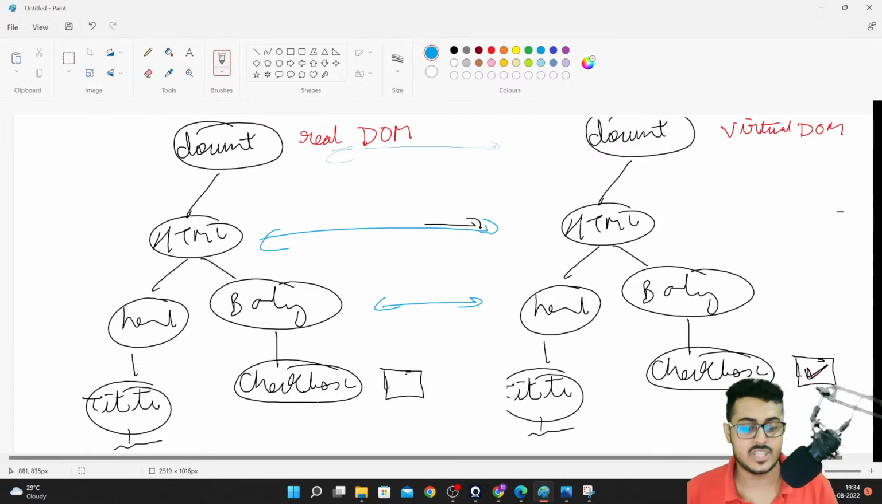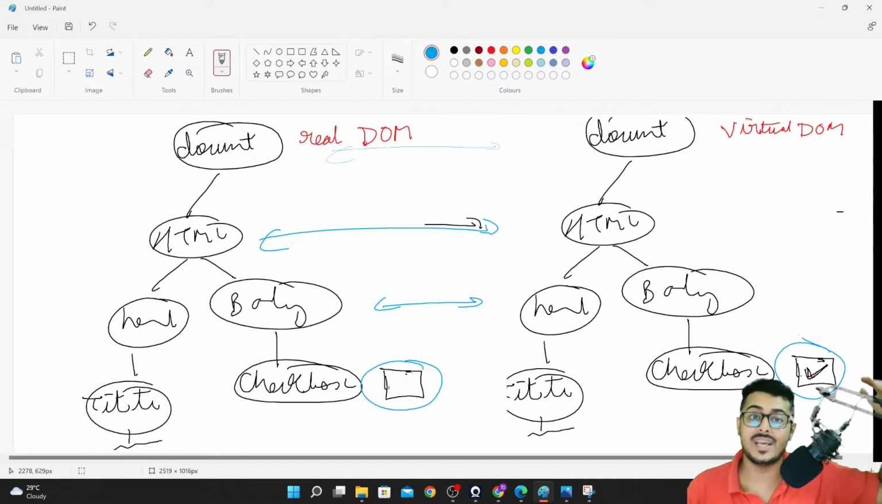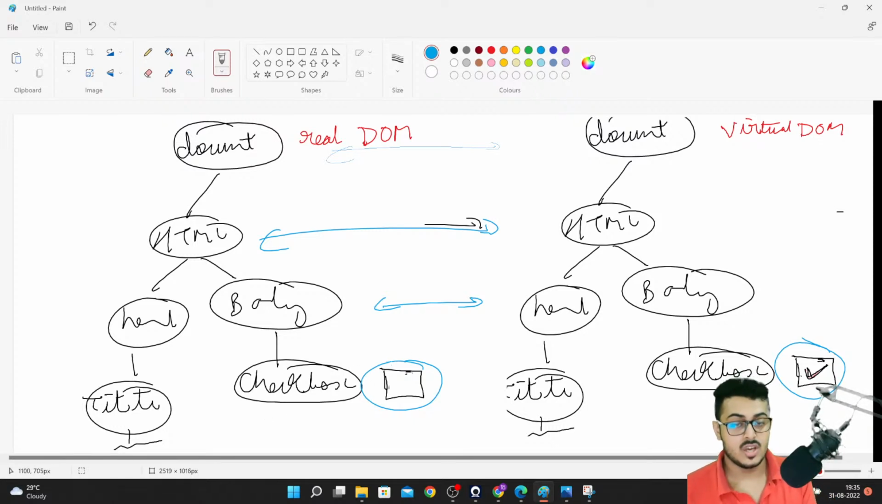Then it will come to the checkbox. It will see that, okay, for the checkbox itself this is unchecked in the real DOM, whereas it is still checked in the virtual DOM. So this is a difference that is there. Instead of reloading the entire real DOM, it will just replace the checkbox. It will just refresh the checkbox itself.